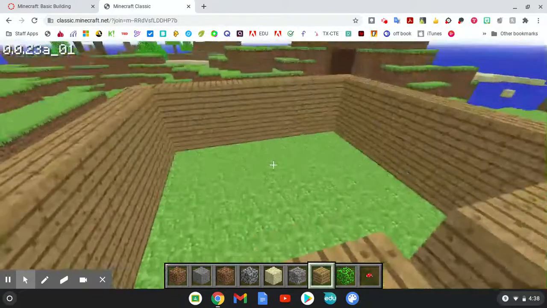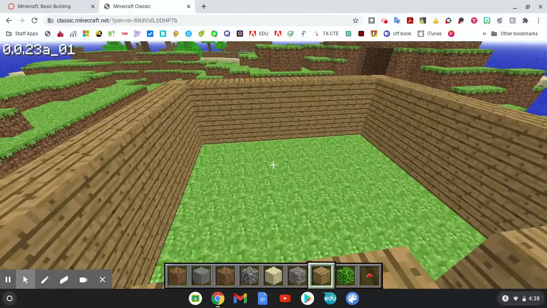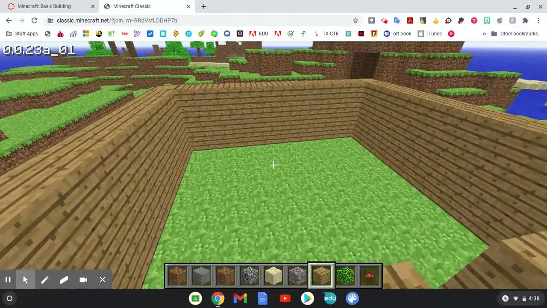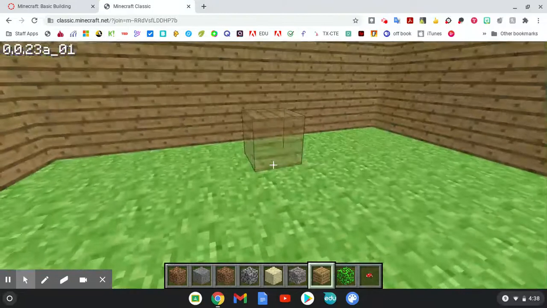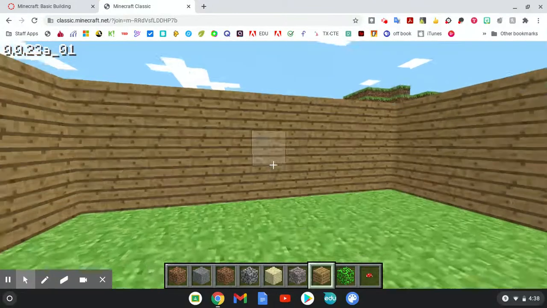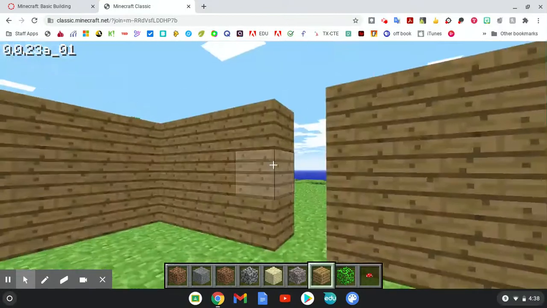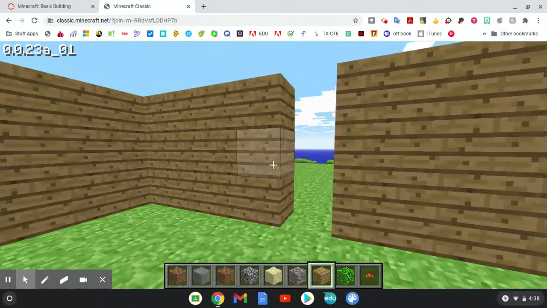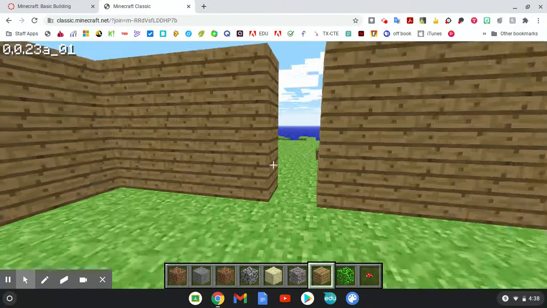So now I have the basic walls built here. And I'm going to click back here and go to my destroy mode. So I've got my doorway here. It's kind of a skinny doorway, but it's fine. So you can get through it.